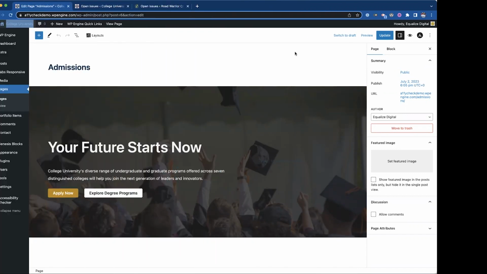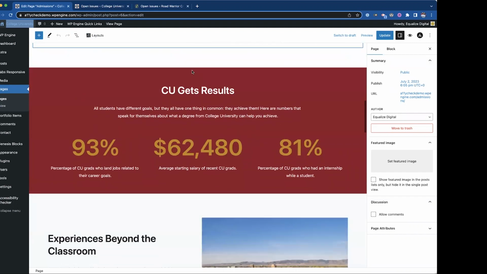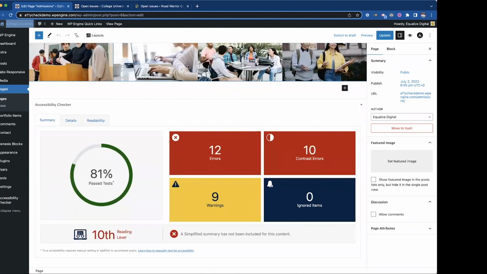All right, so we are here in the WordPress admin. I have a page that has been built out in the block editor. And if I scroll down below the content, I can see an Accessibility Checker report. I can see right here that this has 81% pass test for the test that we've checked. There are 12 errors, 10 contrast errors, 9 warnings, and nothing has been ignored or dismissed.